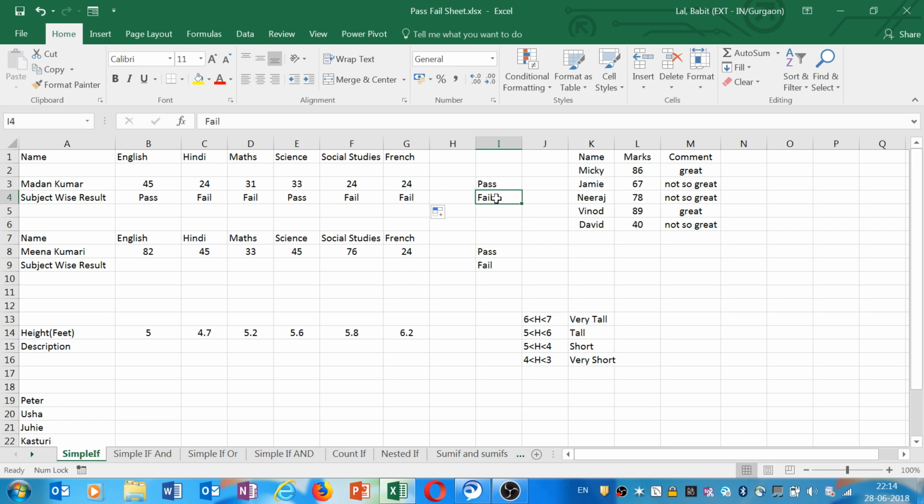If I change the criteria here, it'll get changed. So you see, I didn't have to write that text again and again. I can simply change the text in the cells, and it'll automatically get changed here. So let me just give you another example of using an if statement.